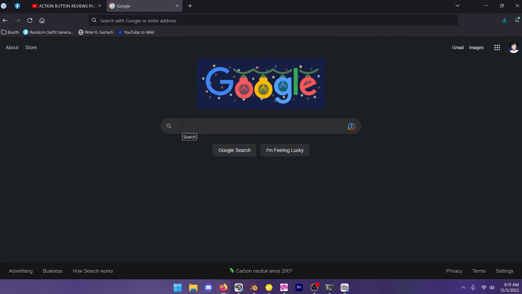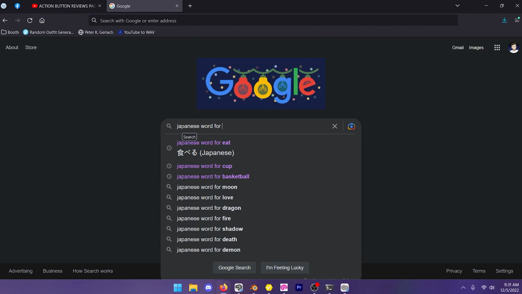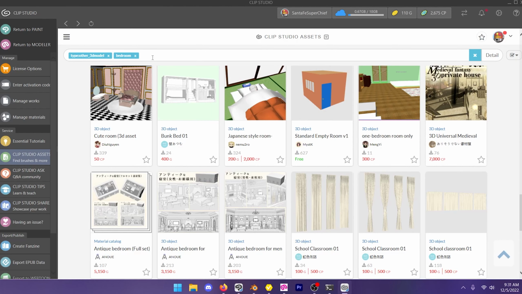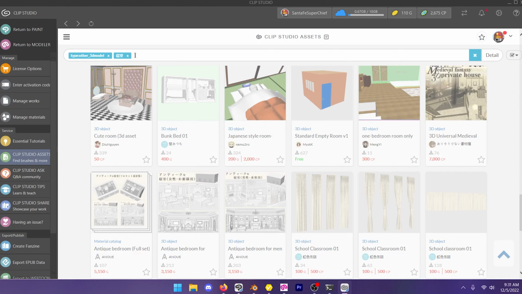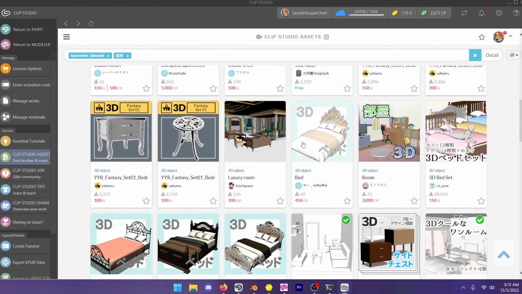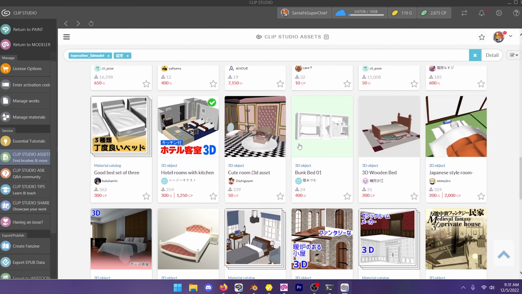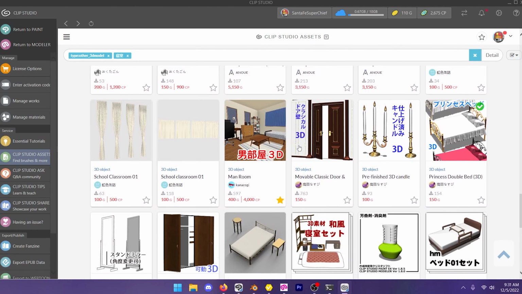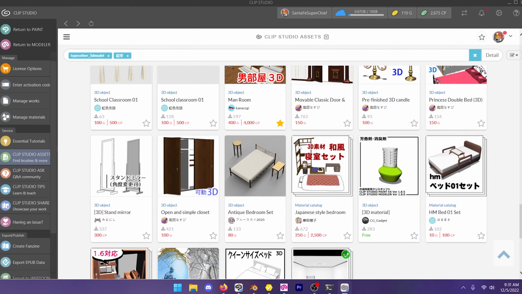So instead, we're gonna go to Google, or this is what I do anyway, and I just search the Japanese word for bedroom. Or you can just go to Google Translate, whatever. I go to copy to clipboard. I go back to Clip Studio, and I paste, and I get rid of the English one that I have here, and there'll be even more options for you to choose. So make sure you check both the English and the Japanese word for whatever you're looking for to get the full gamut of options before you.